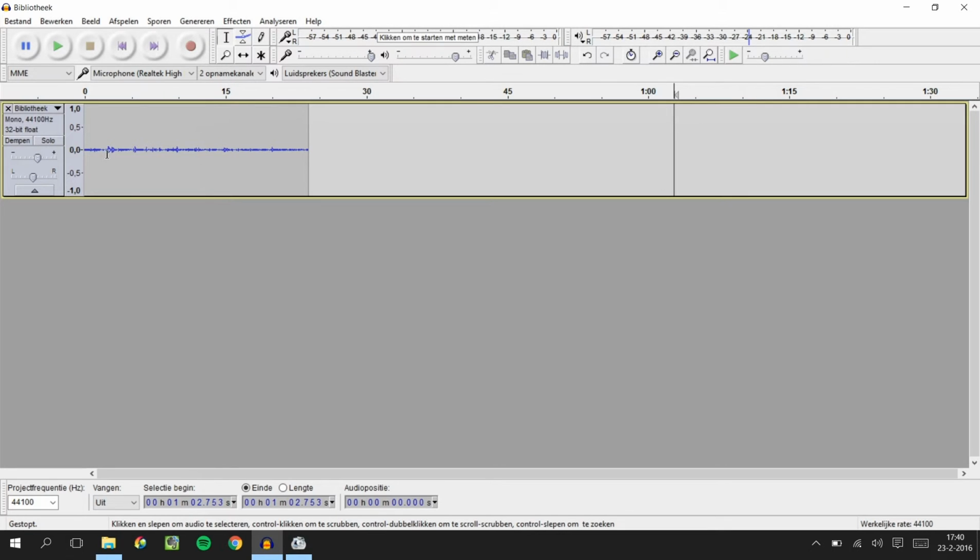If you have a certain piece which you like so much that you'd like to repeat it, you select it and then you can simply copy it. And then click in the timeline where you want to paste it. So if you want to make a remix, this is a nice way to do it.